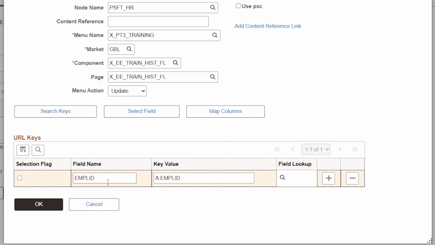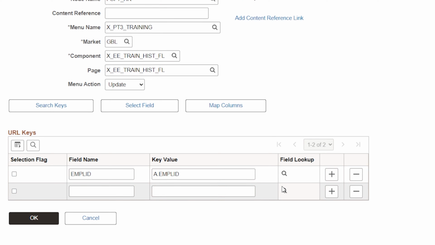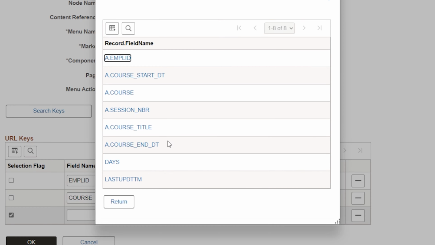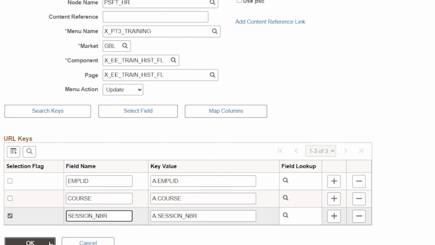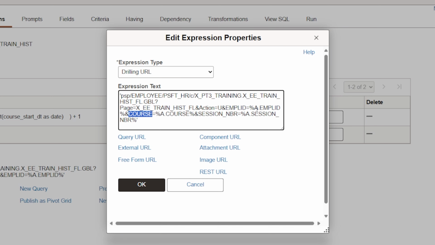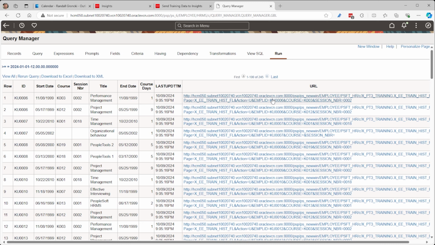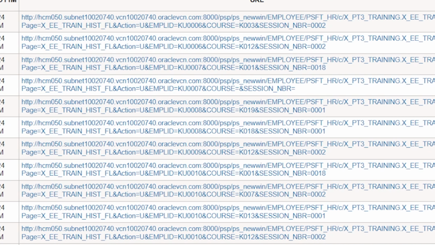Going back to the query, let's fix this by going to expressions and editing our drilling URL. It's a component URL. Employee ID is already there, so let's add course and session number. Click OK, and here we have the expression query built with the employee ID, course, and session number. The drilling URL does have a character limit of 512, so there is plenty of space for what we need. Running our query, we see that the drilling URL has been expanded for every row. Here is KU0010, and we can see that each row of data has a unique drilling URL with the employee ID, course, and session number.